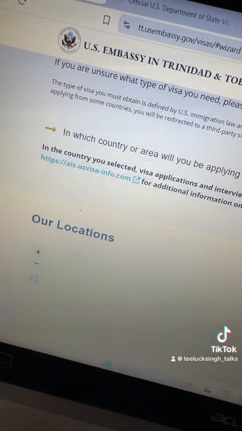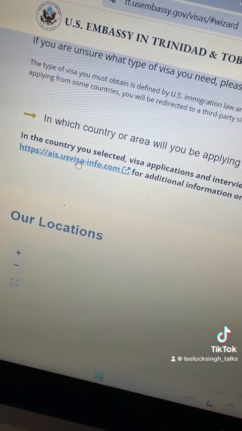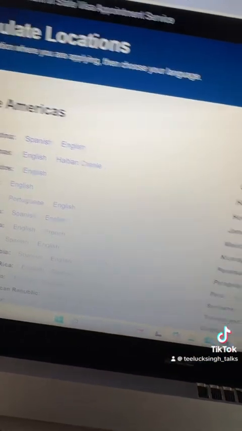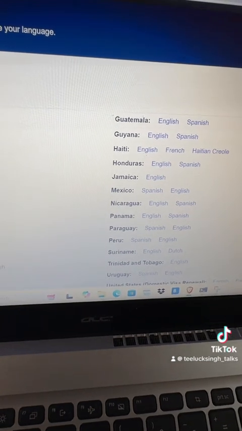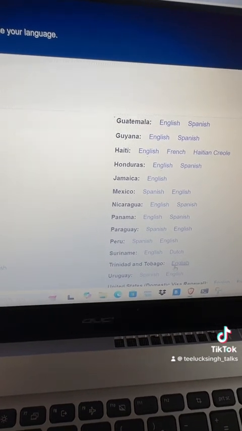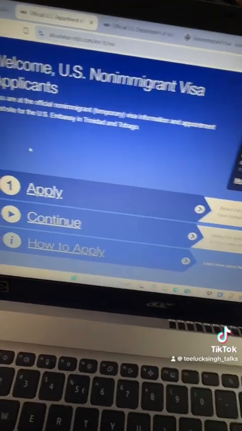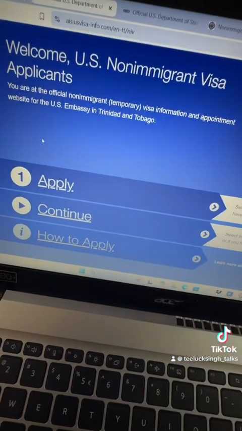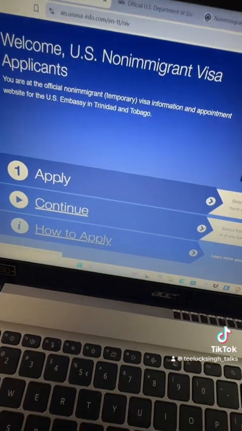Once you finish completing the application form and downloading it, what you're going to do is click this link here that I showed you before, and you're going to click here for the temporary visa, right? And you're going to select Trinidad and Tobago here and move forward. So now when you reach this website, this is the third party that's actually going to schedule the interview, etc., and process our payment. You're going to click apply, right?